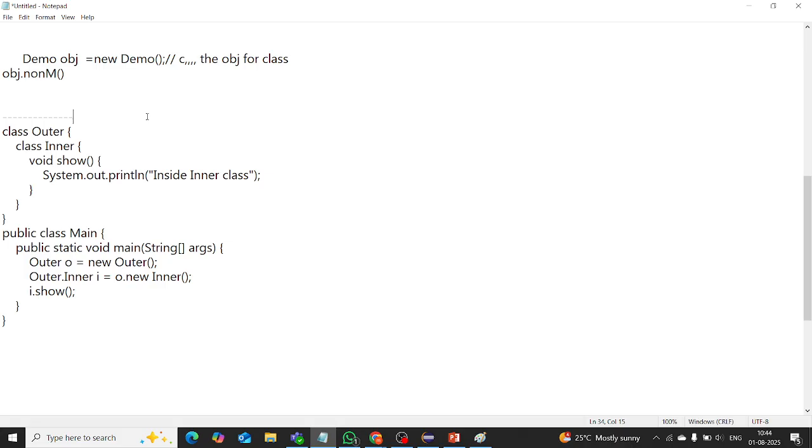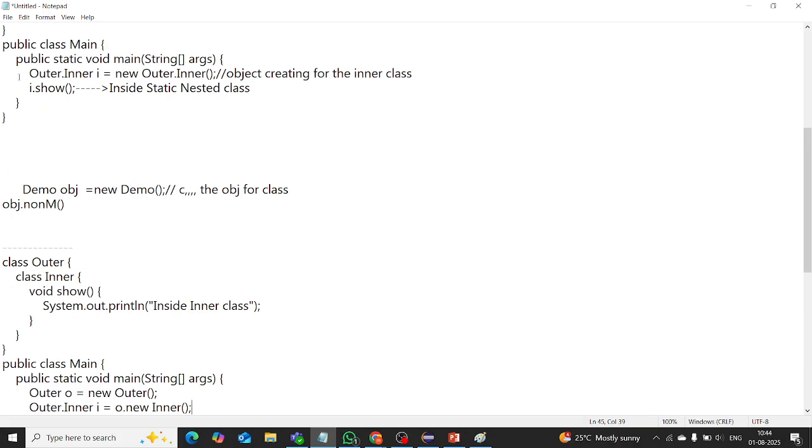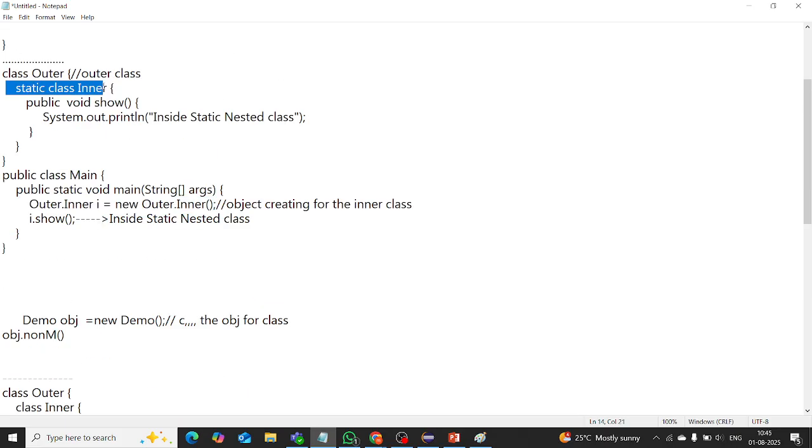Because it is a non-static class only, we have to create the object like this. Otherwise, we have to create it simply like this: outer dot inner, reference variable, new outer. Why? Because it is a static inner class. Static inner classes, that is the thing.